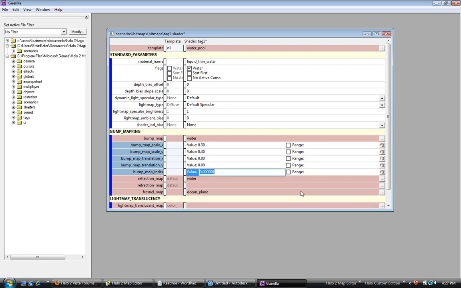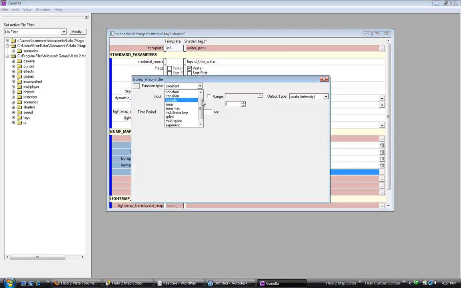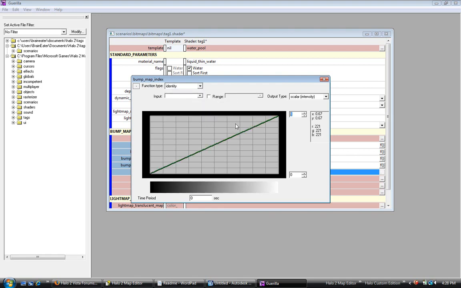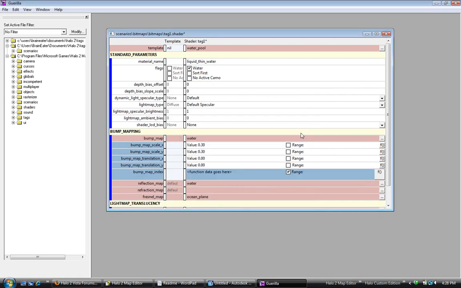As for this, we're going to go inside here and change this from constant all the way to the top, for identity. We're going to make sure that it goes through 0 through 15, and the time is 0.5. And click the range button. And that's how it should look.